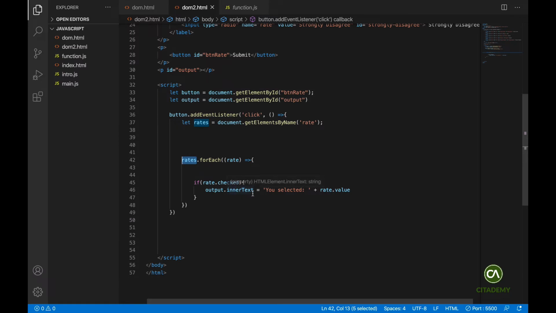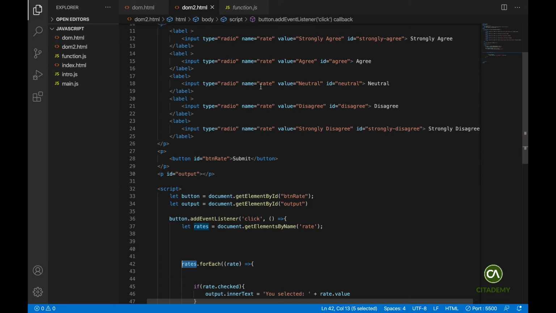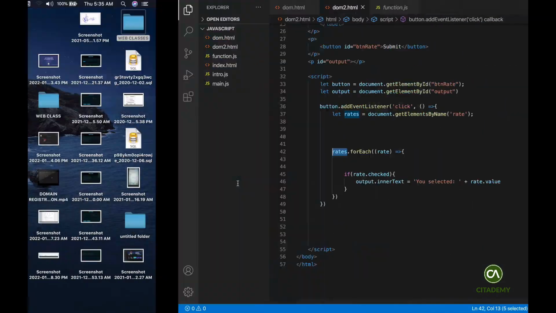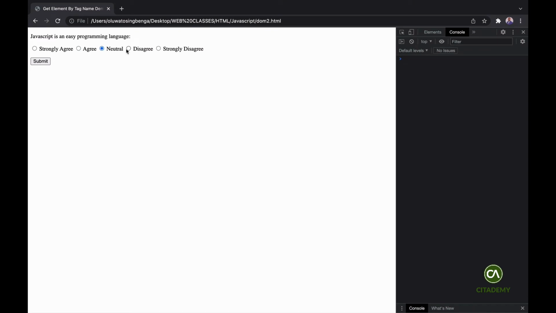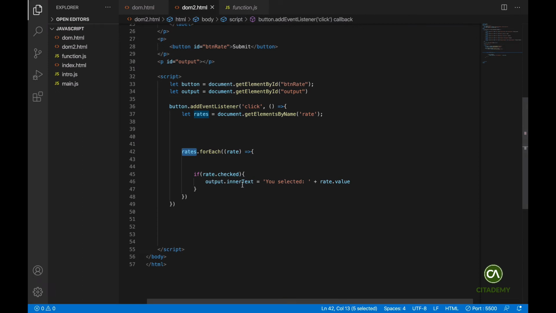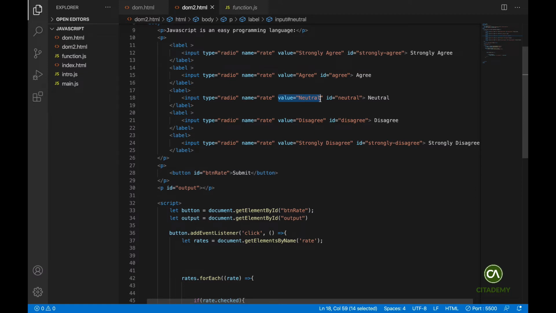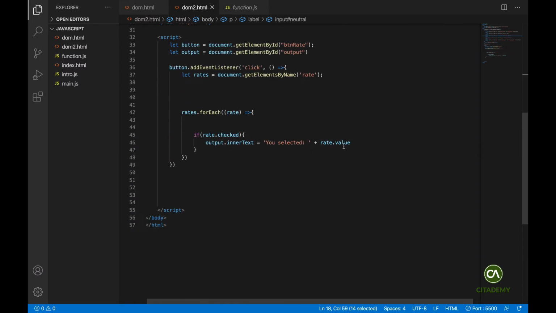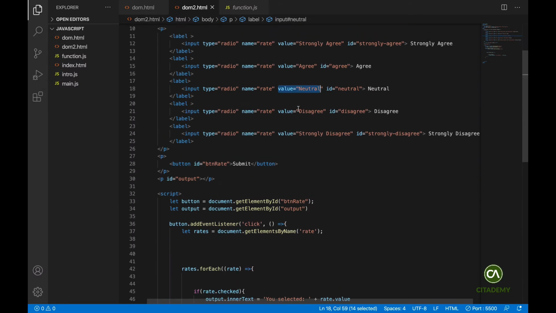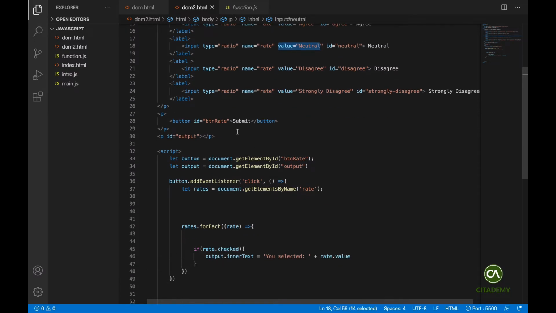So output dot inner text. We are now checking if this is a conditional statement. If rate is checked, when I click this, which of the inputs that I click on, that I check, that's why you say rate dot checked. I'm checking it. Any of them that I check per time, rate dot checked. What I want to do is output this paragraph. I want it to show you selected the particular value. It will now return the value, if it is neutral, if it is disagree. It's picking that, that's why I say rate dot value. Can you see rate dot value? That's the value that I've checked. That's what will now come out in the output here.